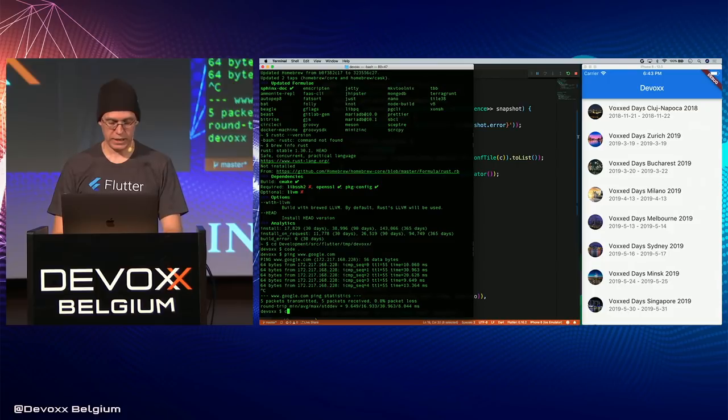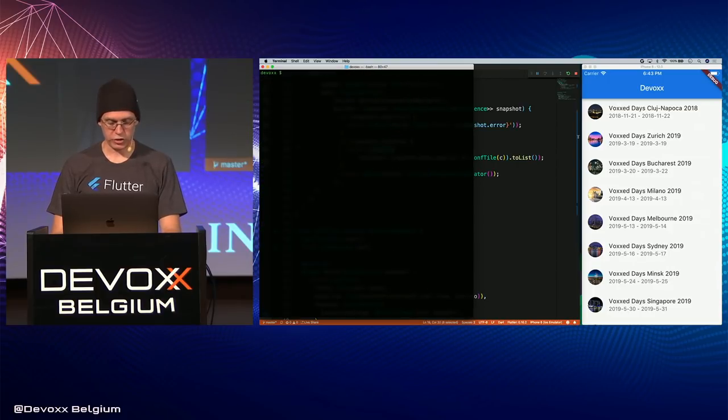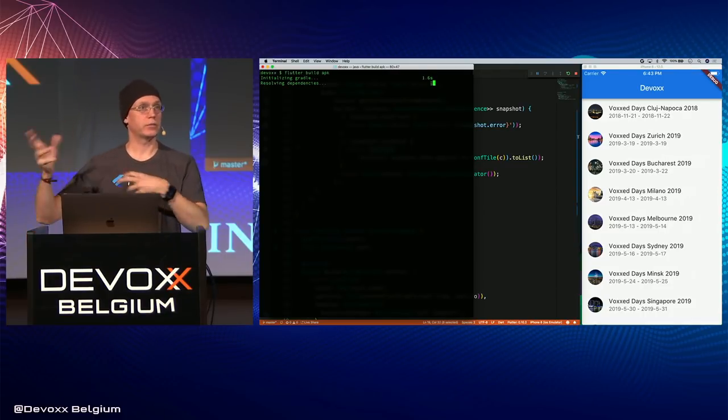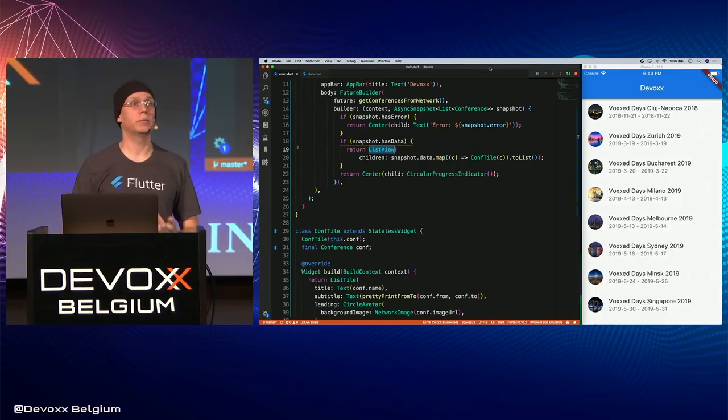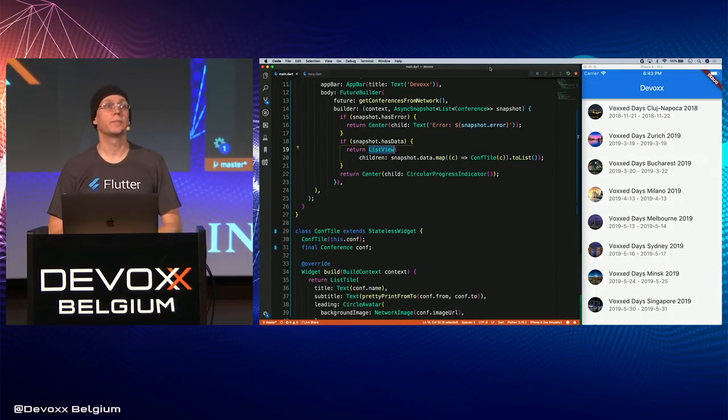If I wanted to build an APK here, I could just do flutter build apk. I know it's really small, but I didn't plan on showing this. And that's going to go away. It's going to do all the things. It's going to get your signing bits and pieces and put it together. Use Gradle under the hood and basically give you a release-based APK. And flutter build ios is going to do exactly the same thing. So you'll end up with the final artifacts to be able to upload to the Play Store or the App Store.